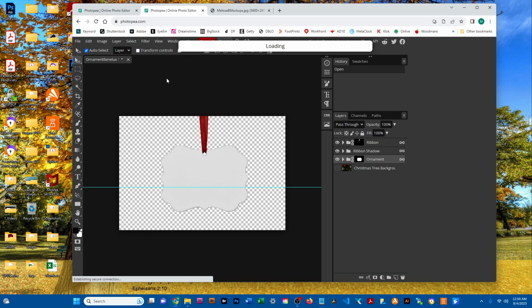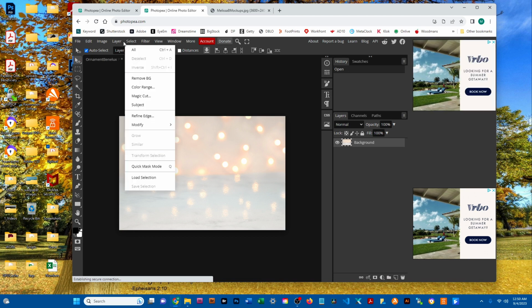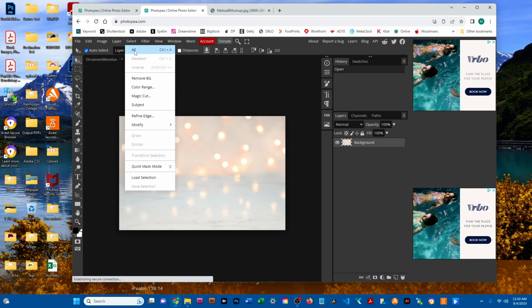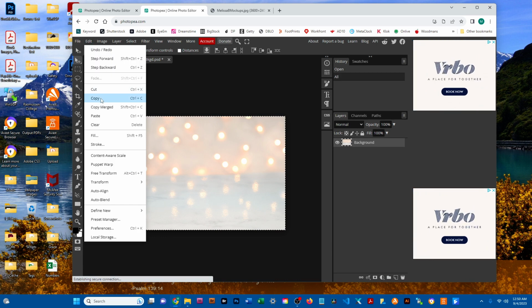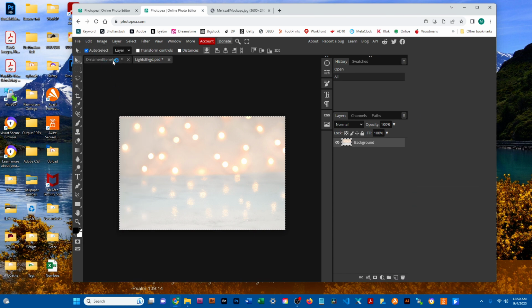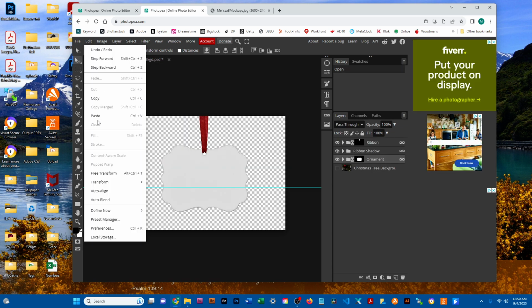And it'll load for a few seconds. And then just go to Select and click on All, and then Edit, Copy. And then click back on the tab with the mockup, and then go to Edit and click on Paste.